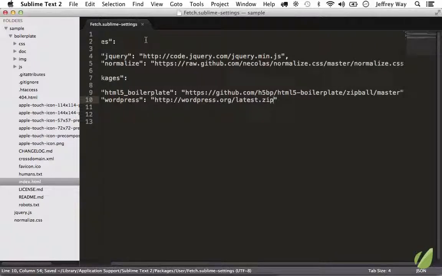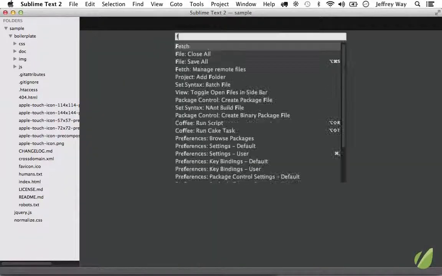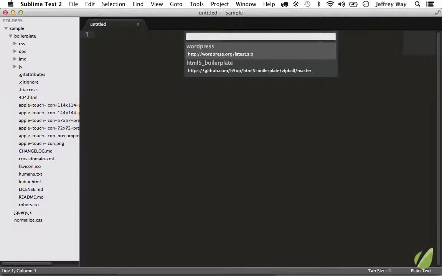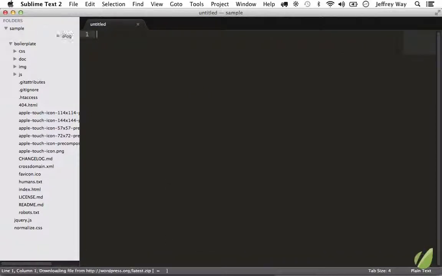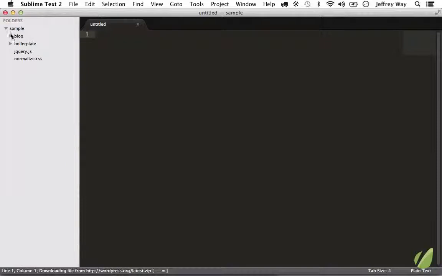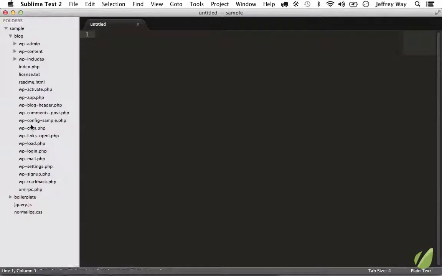And we're all done. Close that out, Shift-Command-P, fetch a package, and I want WordPress, and we're going to download this to blog. Close this out, and now in 2 seconds, you have the latest version of WordPress. You got to admit that is super, super cool.